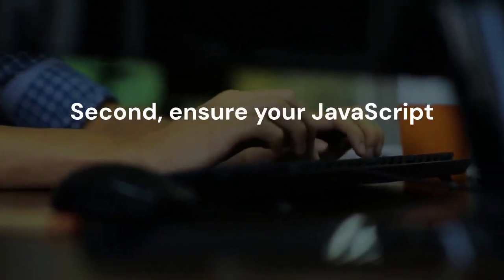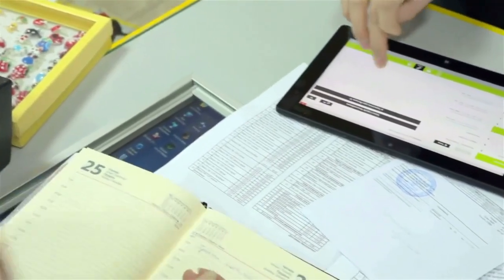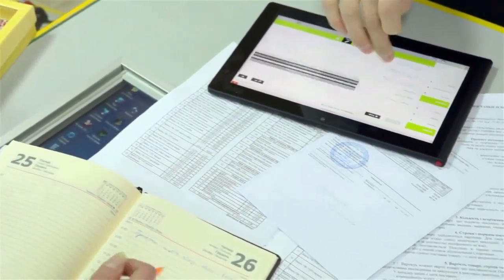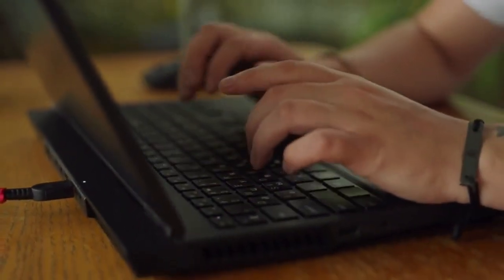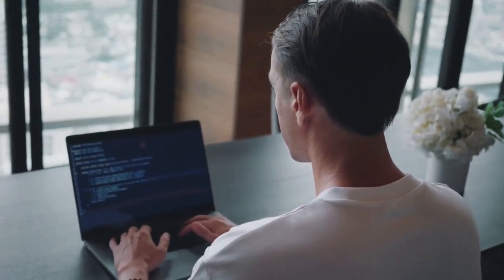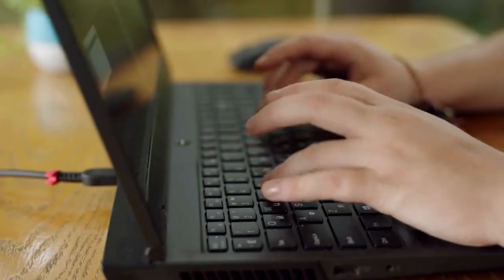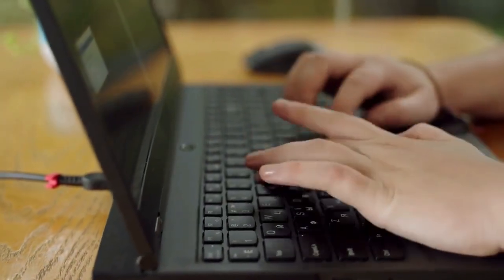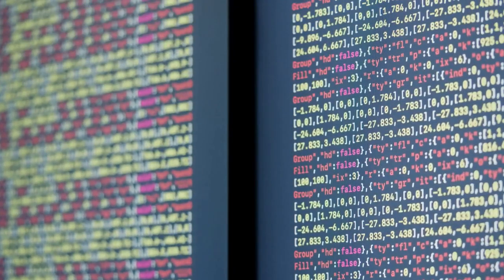Second, ensure your JavaScript code isn't being executed multiple times. This could happen if you have your script included more than once in your HTML, or if a function containing the DataTable initialization is being called repeatedly due to an event listener. Review your HTML structure and JavaScript logic carefully. Look for duplicate script tags or event handlers that might be triggering the initialization code multiple times. Remove any unnecessary inclusions or handlers. Using your browser's developer tools is helpful in identifying such issues.